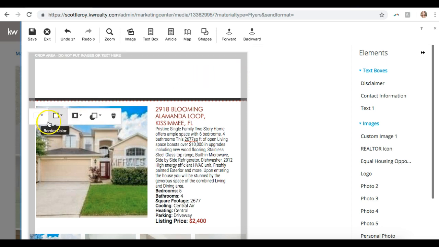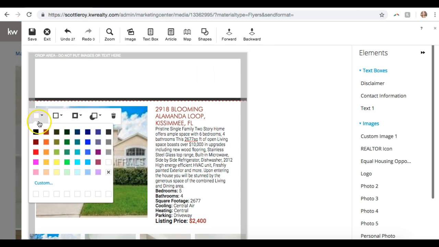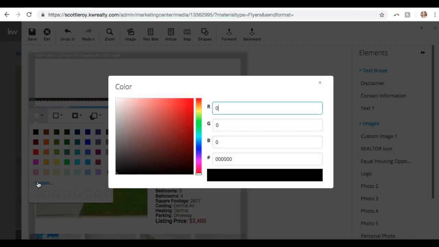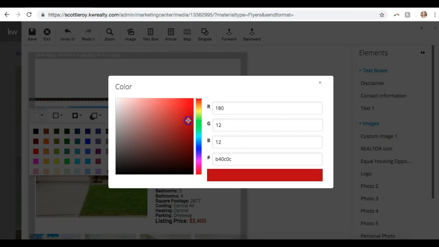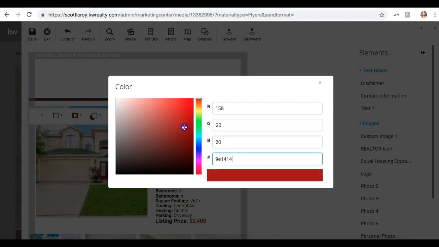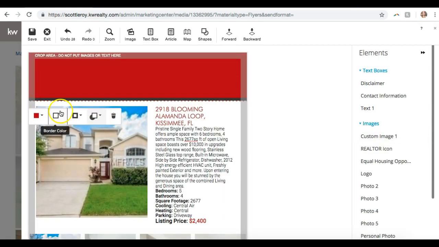Maybe I want to add in a header. I can change out the colors on here. You can add in custom colors. You can go off the color wheel. Maybe you know the Pantone number. I have a note somewhere of the one from the KW logos. I just don't remember it by heart. But you can add in the Pantone number and choose like a specific color. Add in some text on top of this.